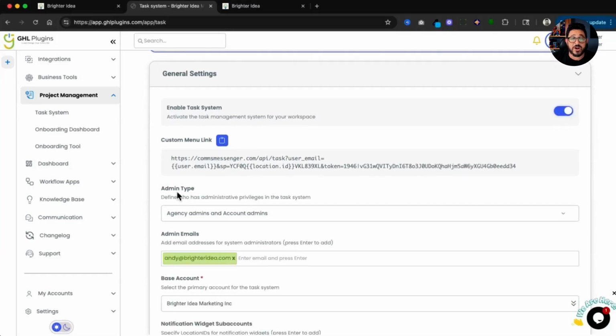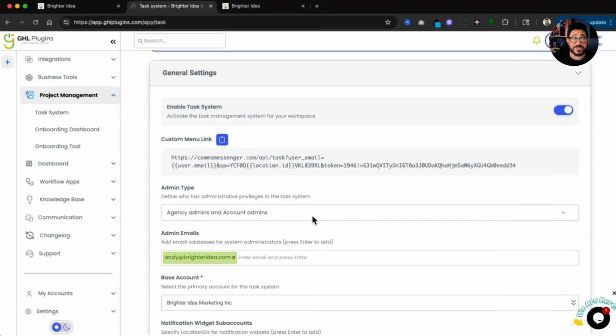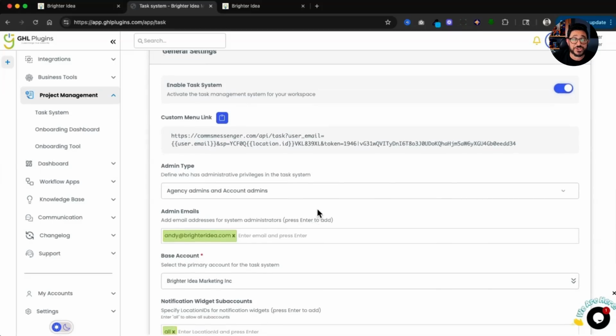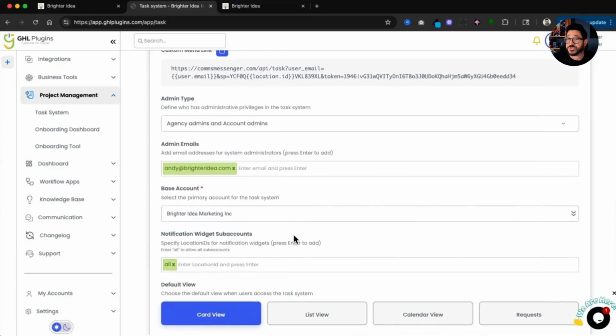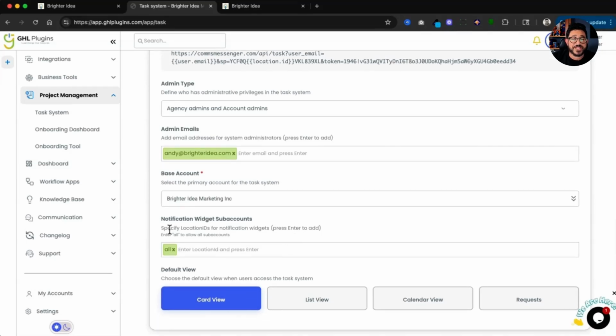Now that link is going to be used in just a little while, but the first thing we need to do is make sure that our admin type is set to agency admins and account admins. We're also going to choose which admin emails are able to configure this. I'll be just choosing my own. Then I'm going to choose a base account. This is the account where you'll be receiving all the tasks from all your clients, usually your agency sub account. And then finally, notification widget sub accounts. I'm going to put all in here because I wanted to cover all of my sub accounts.